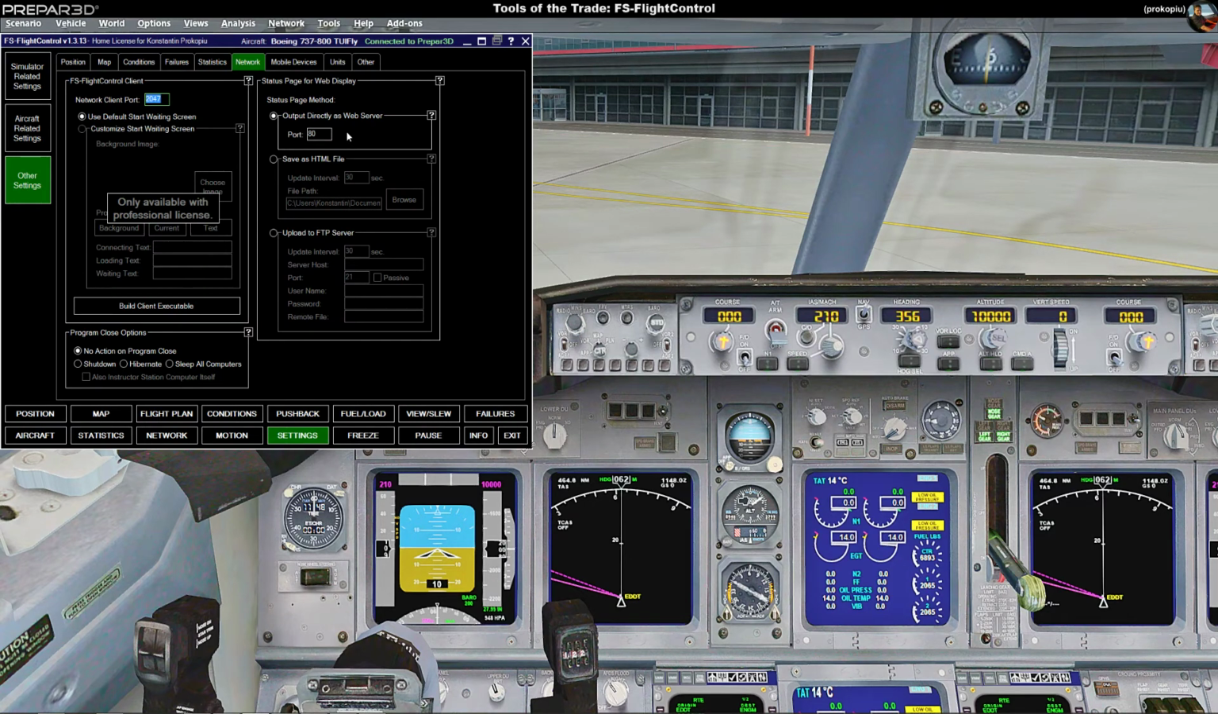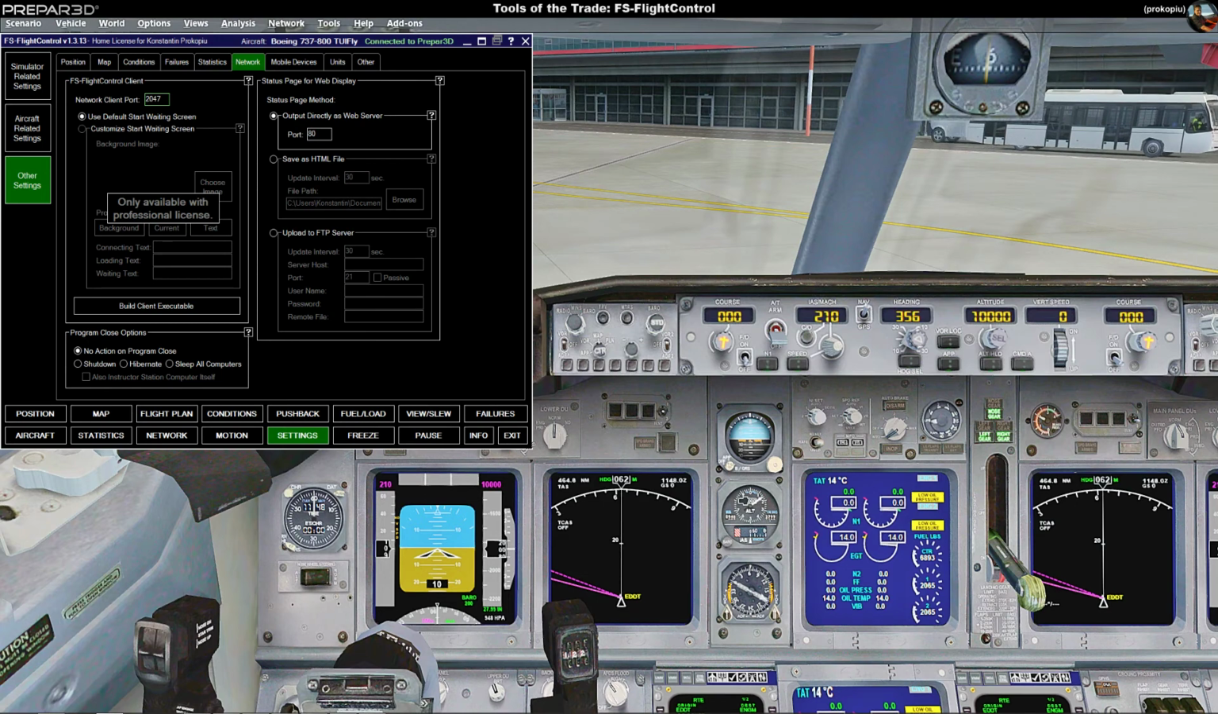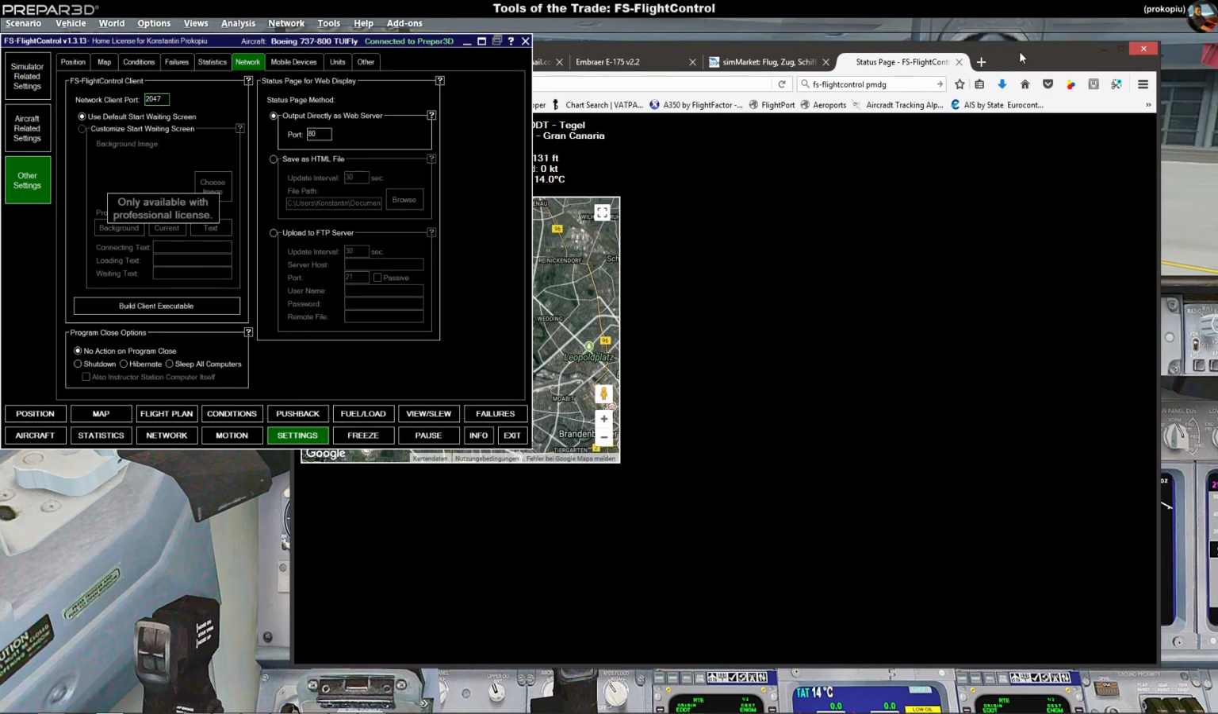So there is a web what? Oh, I forgot about that. Yeah, there is some kind of web page. Interesting. Localhost:80. Oh yeah, look at that. So there is actually a web page.